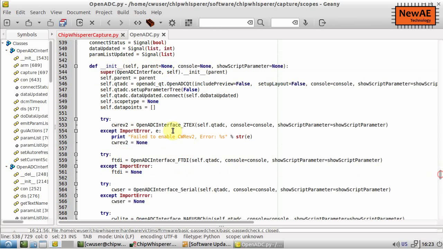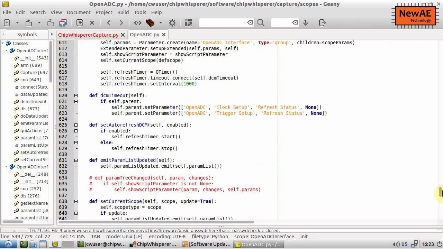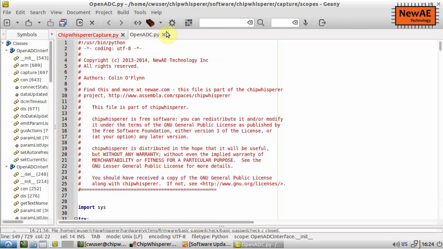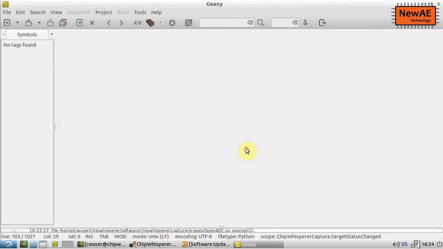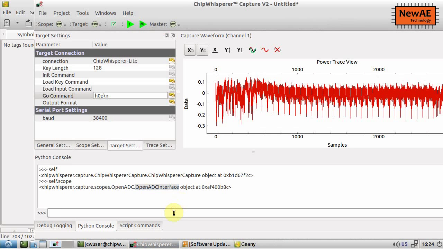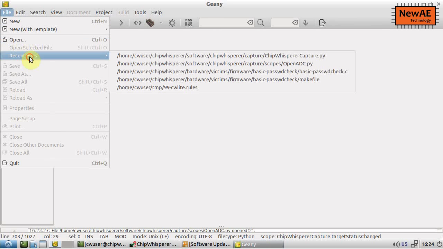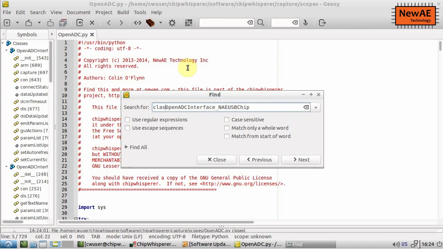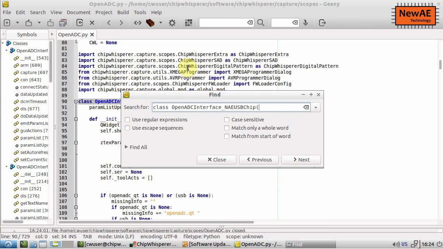And we can see right away there's this self.scope type. So the naming might be crazy, and it may change slightly if the software has been updated. But that looks promising, so I'm just going to go ahead and see what that is. And we can see it's in the same file, so I shouldn't have closed the file, NAE USB chip. Okay, so OpenADC, and let's find that class. And again, be careful not to get confused.